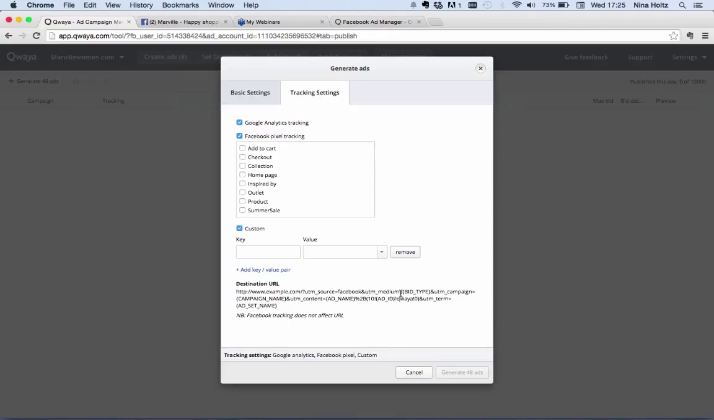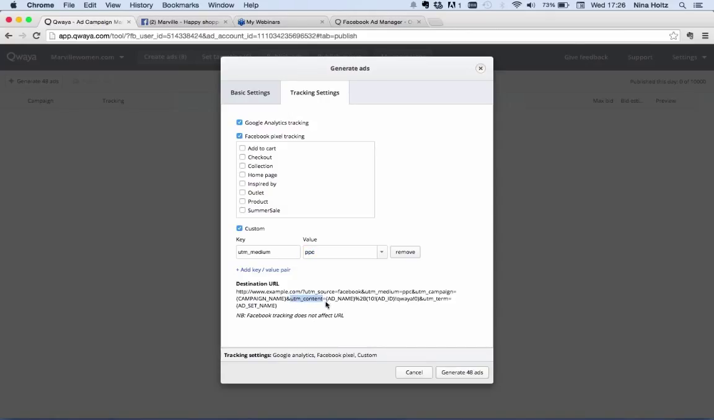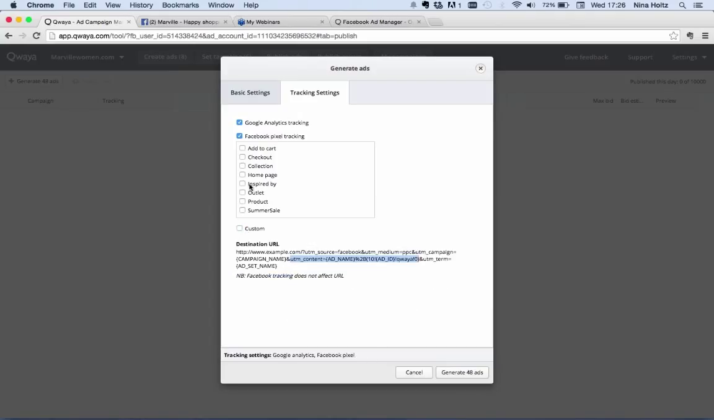So if you want another medium, for example, you can do UTM medium and put in maybe PPC if that's what you prefer. Then you can see that the UTM medium here will be set to PPC. You can also select from the drop down here if you want to select a specific one. But you shouldn't touch the UTM content, because the UTM content is what enables us to pull your data from your Google Analytics account into Qwaya. So without this specific UTM content key or value, we will not be able to pull your data from your Google Analytics account into Qwaya. And here you can also add more Facebook pixels if you want to track more pixels.